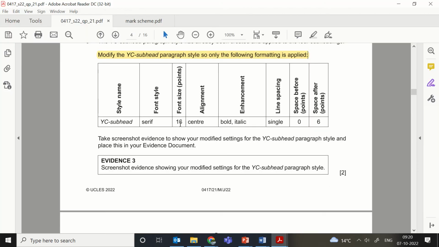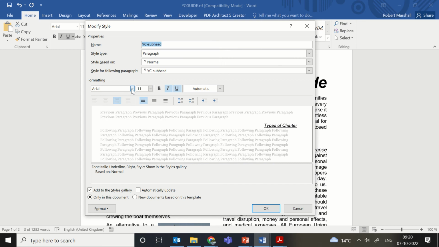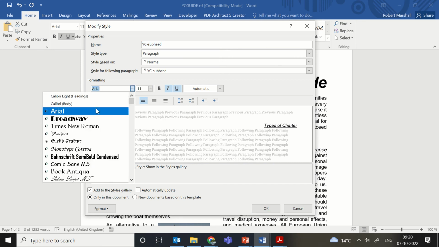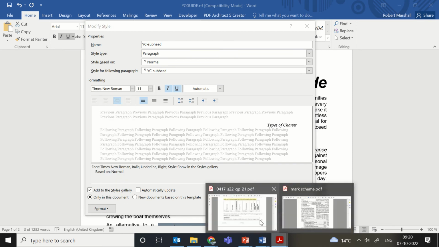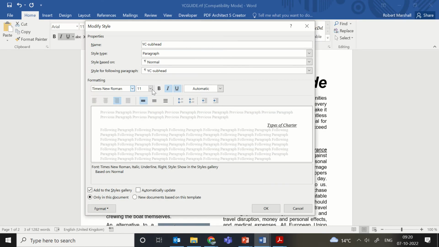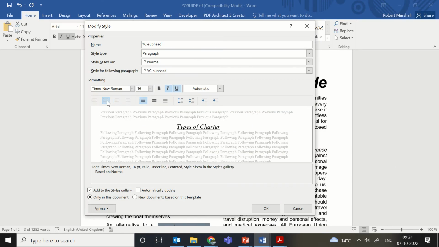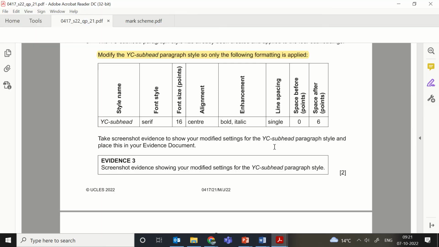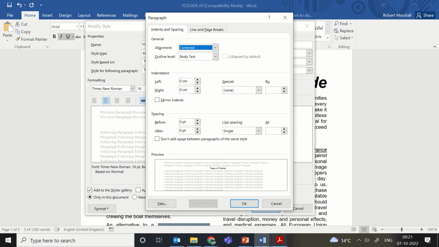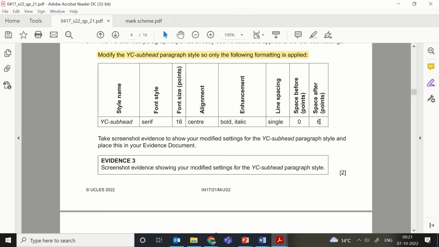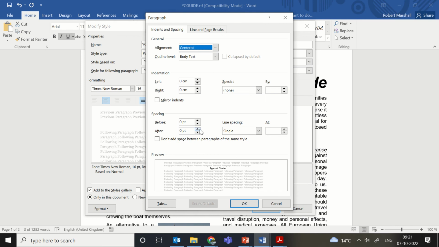So it needs to be a serif font, size 16 and center. So this is a sans serif font, so we can change it to Times New Roman, which is serif. It needed to be size 16 and center aligned. It has bold and italic enhancements, but not underlined. And the next one was the spacing, single line spacing, and a 6 space after. So before 0, after is 6.